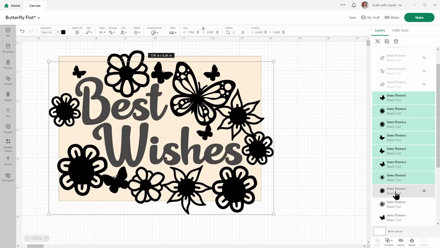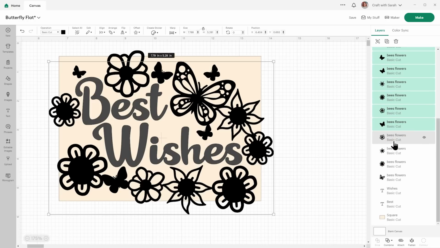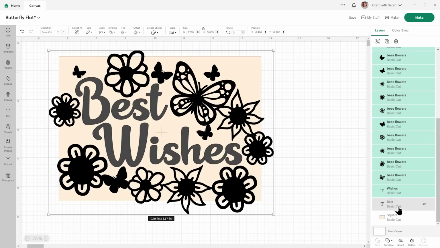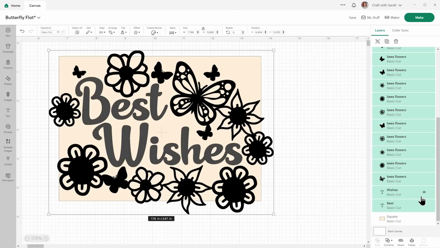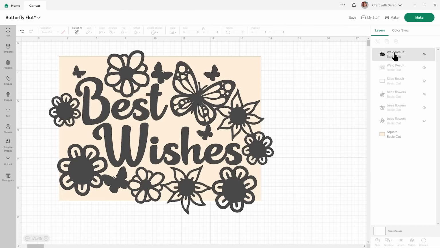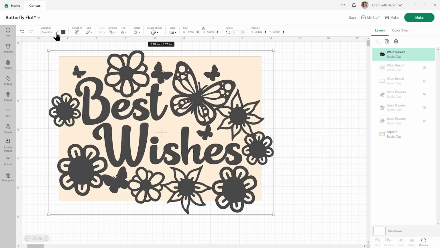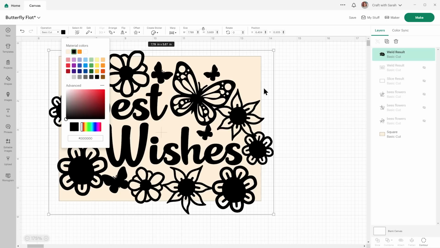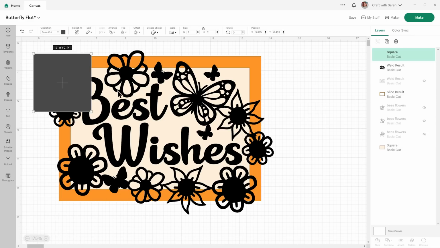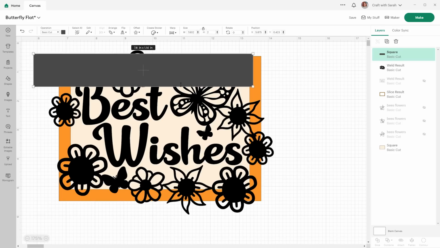All right, so now I'm selecting all of my little pictures, and the text, the best wishes. Doesn't matter that these aren't actually touching. That's fine. It will just cut it separately. The pictures will all end up touching because the border will join them. But for now, combine and weld. There we go. I'm going to change that back to black. And then we need to do the same thing where we slice off anything outside of that orange border.